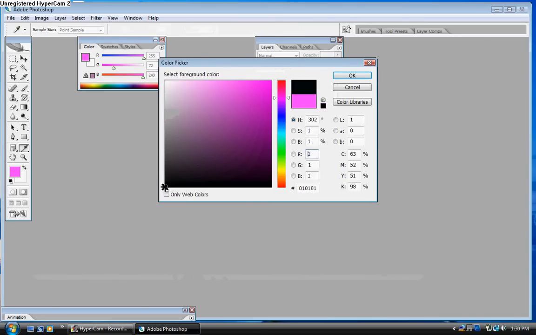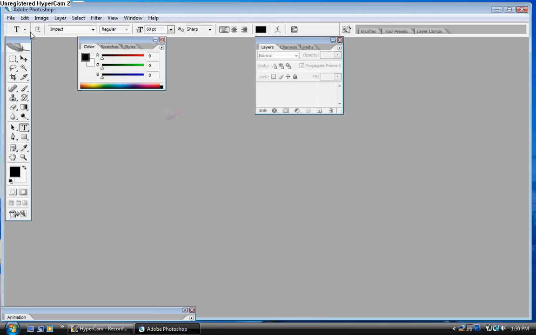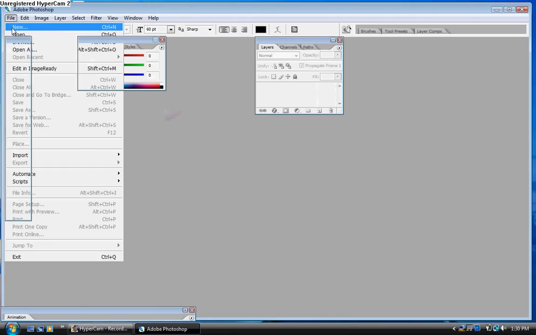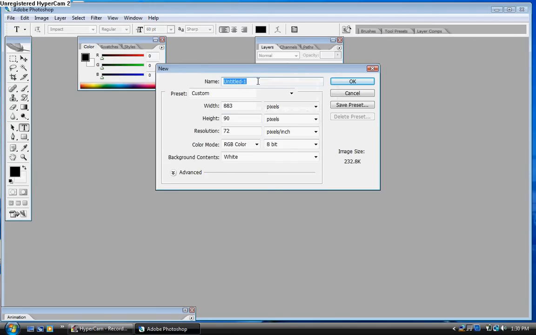First, you're gonna wanna make your foreground black. Open up a new file. Leave the name as it is, or if you want to change something, you can. Save it when you're done.